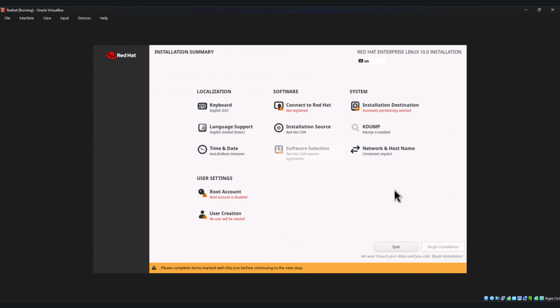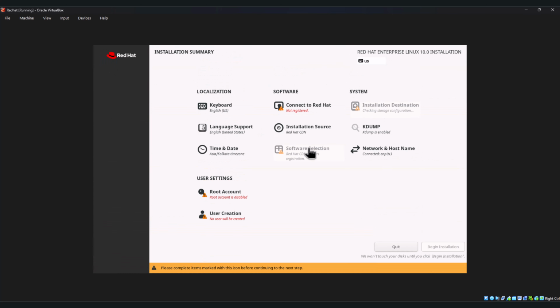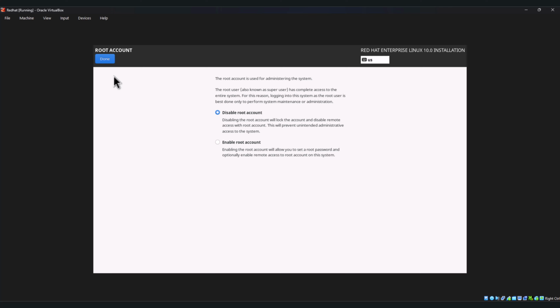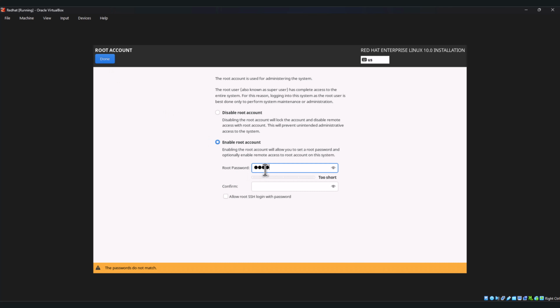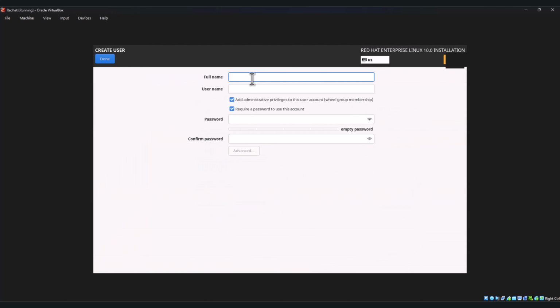So here it's just going for installation destination. Just recheck it, click on Done. Okay, so go for root account, enable root account, give the root password. I'm just giving root, and allowing root SSH login with the password. So done. If you want to create a user, that's completely up to you.